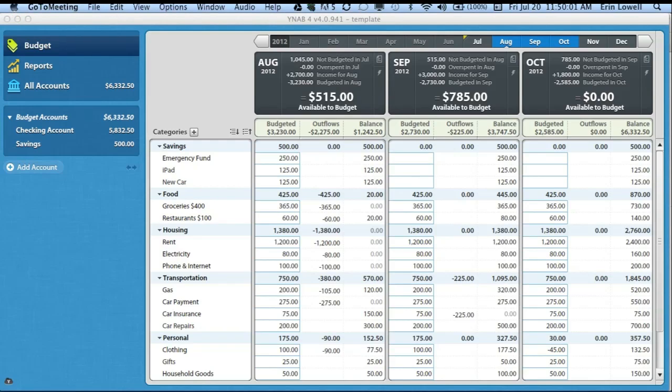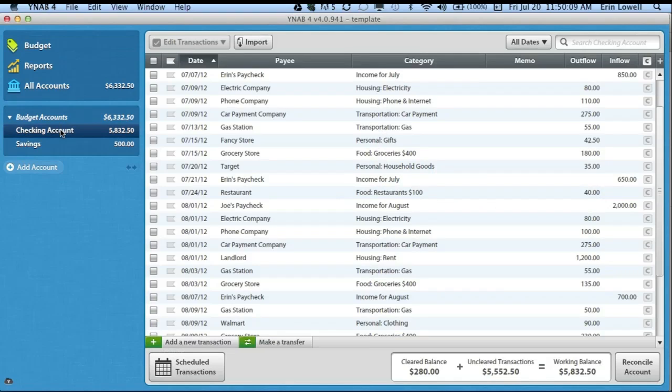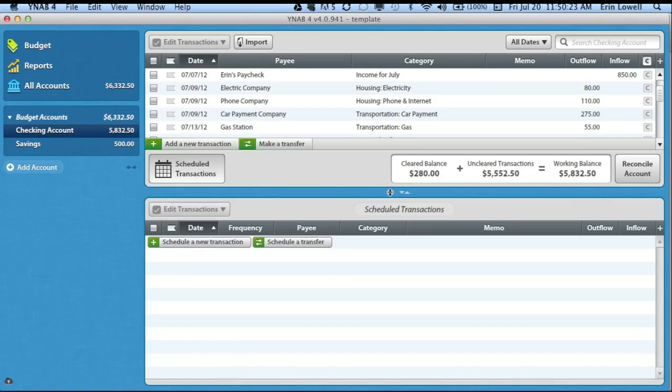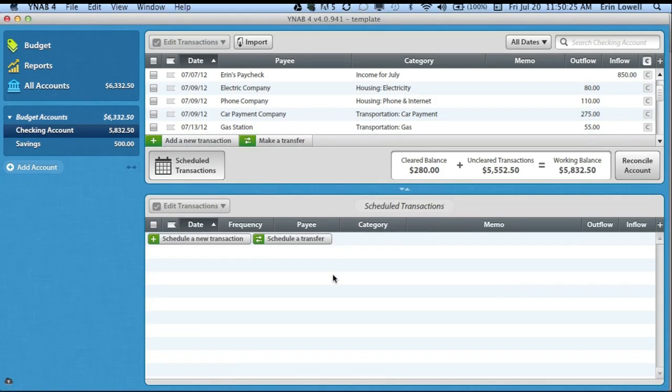Aubrey's asking, what are scheduled transactions? A scheduler is a way for you to enter things that happen in the future. And this is another way you can kind of keep track of things. Every single account has a scheduled transactions window, and if I click on this little calendar icon, it drops down, and you can see these little arrows right here. I can even pull it up so I can see it more. And this is where I enter future transactions.